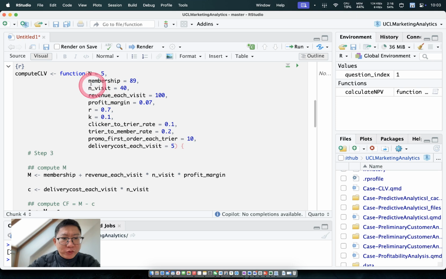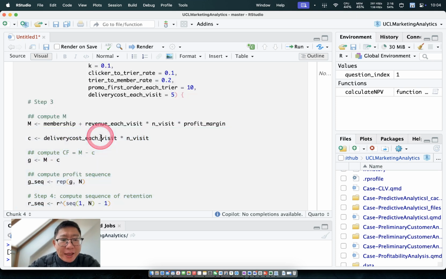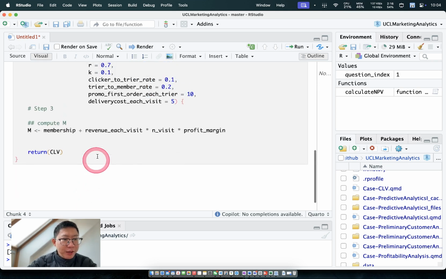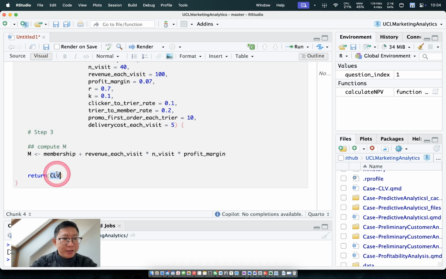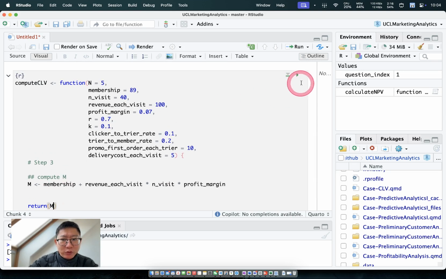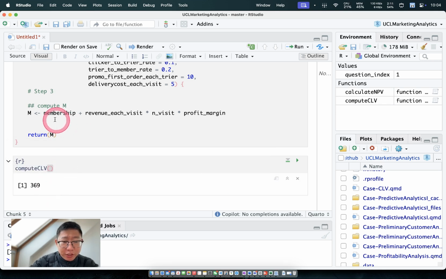The first tip is that once we have written all these arguments, we don't need to use them all at once. We can actually define the function gradually, row by row. For example, I can simply delete the remaining lines here, and I'm only left with this capital M, this cash flow in each month. Then I can return this M, temporarily defining this compute CLV to return M. If I run this code block, and if I run compute CLV, can I get the expected result? If yes, it means at least this line of code is correct.